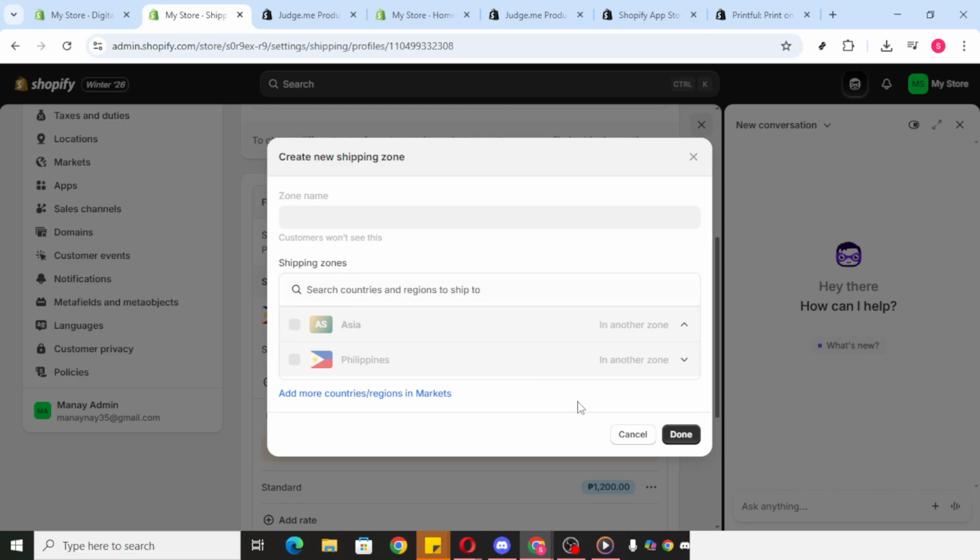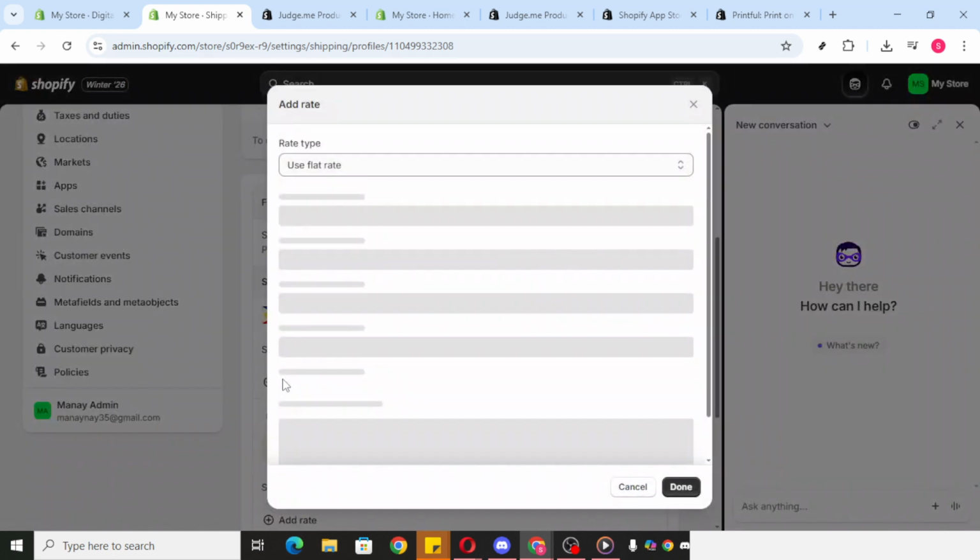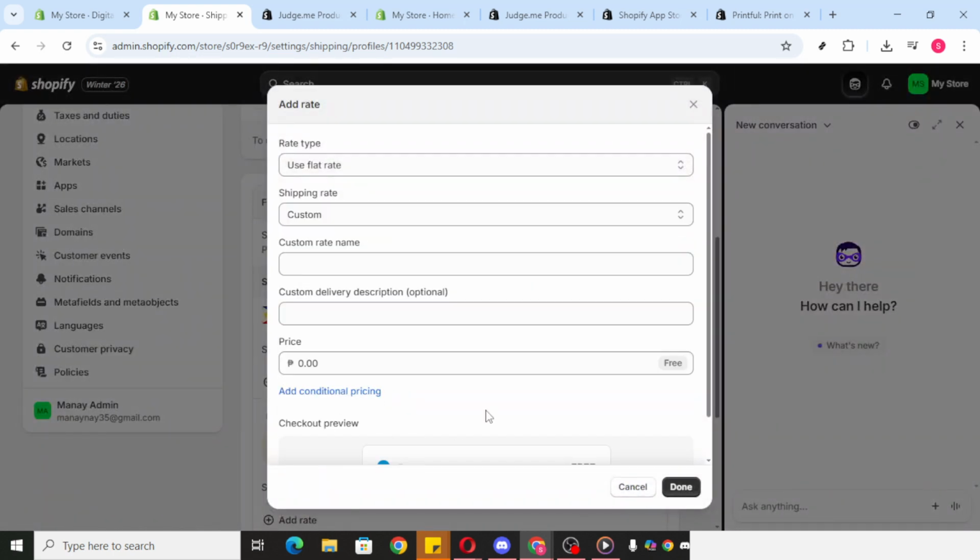With the zone created, decide how you want to charge for shipping. You can add a rate for a specific shipping price or set it to 0 for free shipping. If you want free shipping, create a rate and set the price to 0.00 so checkout clearly shows free shipping rather than blocking the order.